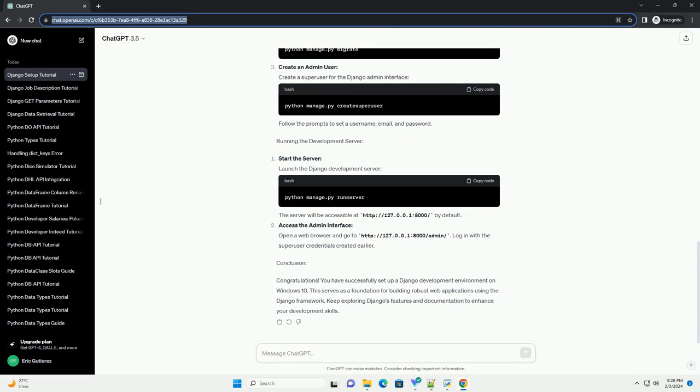Activate the virtual environment. Activate the virtual environment using the following command. Install Django. Install Django using pip. Create a Django project. Create a new Django project using the following command. Replace your project name with the desired name for your project.